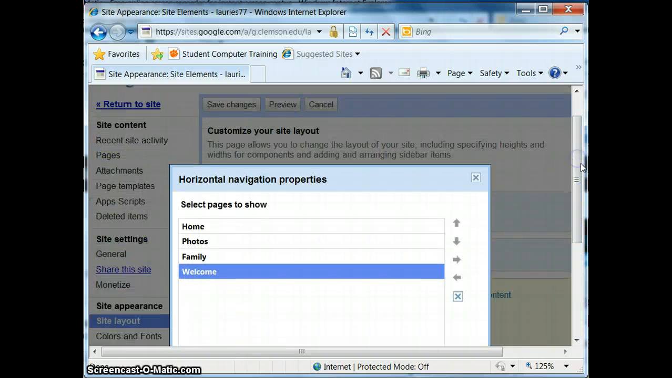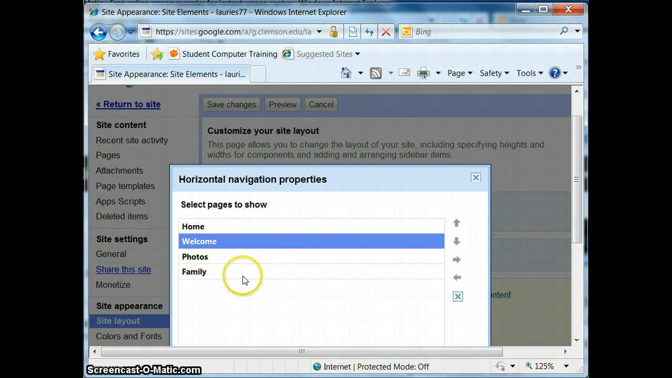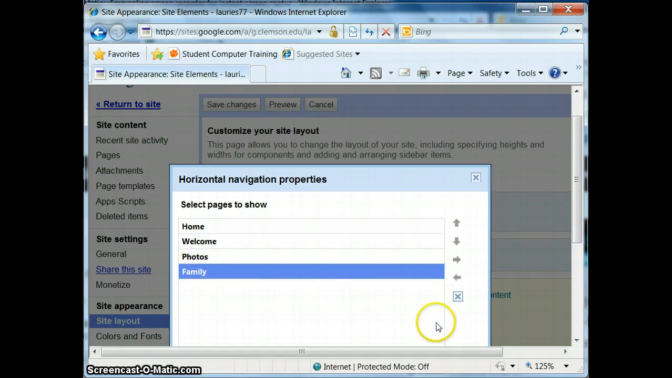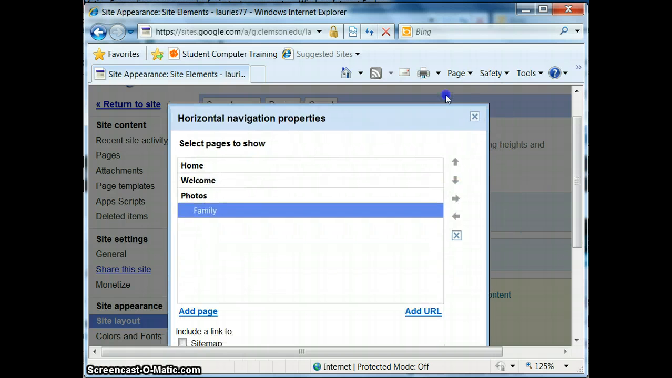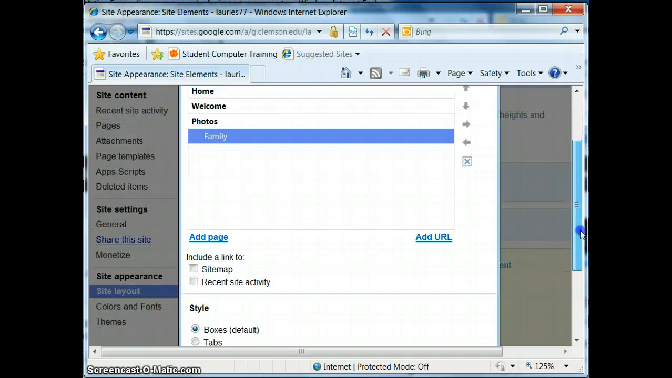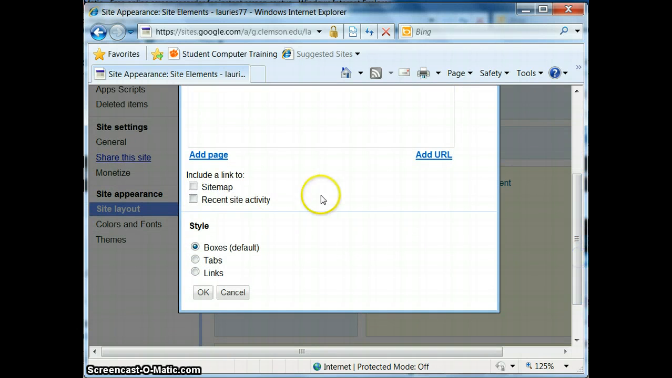Now, there are a couple of things I'd like to do. I would like the welcome page to appear after home. So with it selected, I'm going to press this up arrow. And then I'd like those family photos to be a drop down in your photos, so I'm going to use the indent arrow right there. I'm finished with that. So now I'm going to scroll down a little bit.